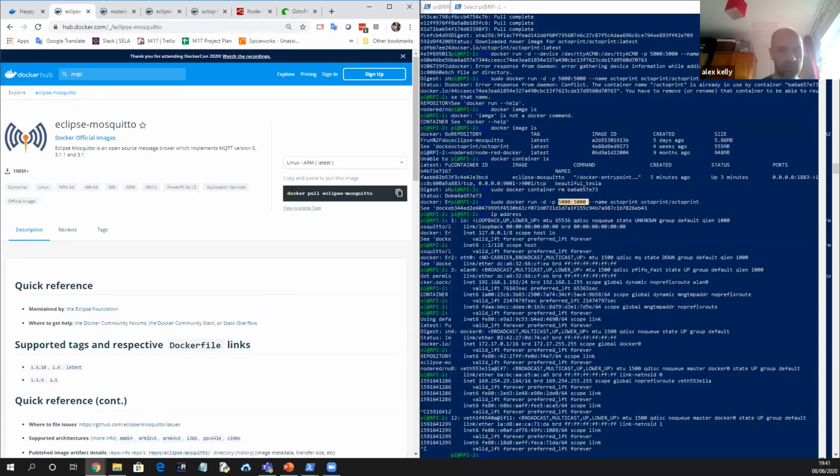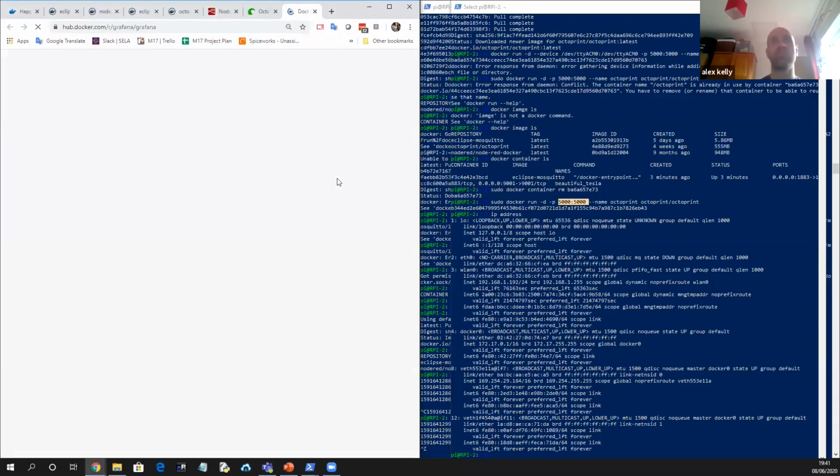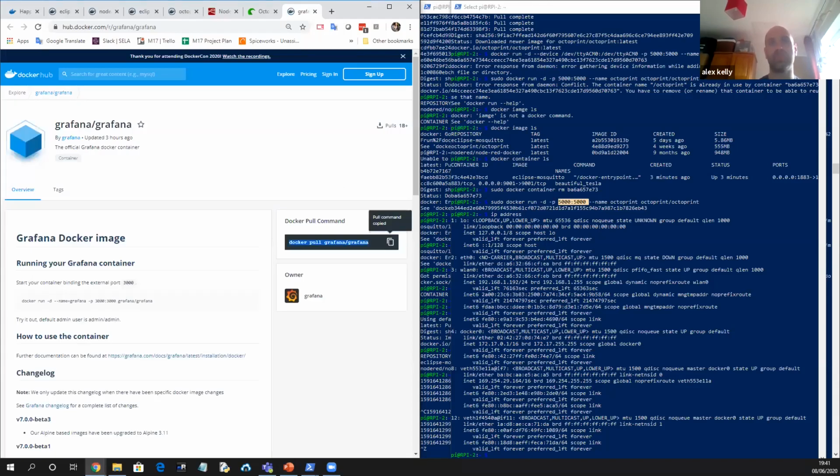So what else have I got to install? There is Grafana. I can run through quite a few of these installations. I just wanted to show you how easy it is to actually get it up. So sudo.